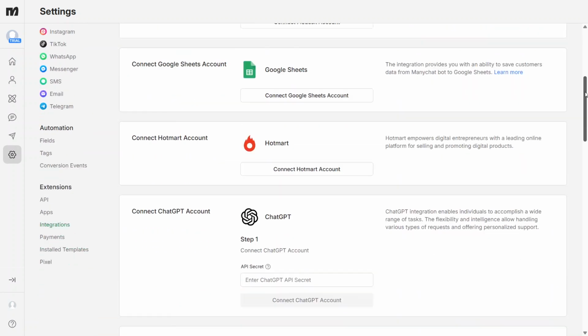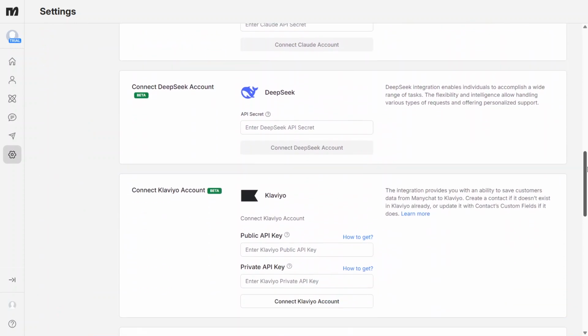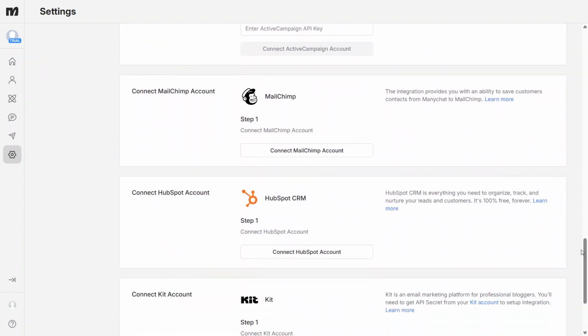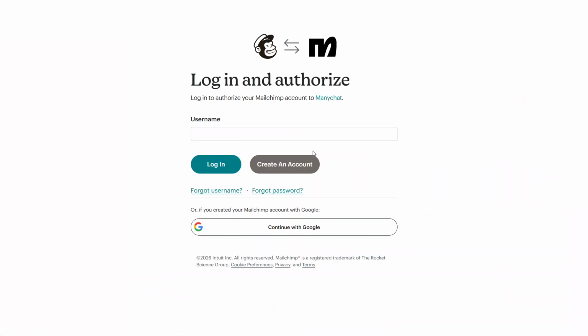Inside the Integrations section, scroll down through the options until you find the one that says Connect MailChimp Account. ManyChat typically lists several services here, so keep scrolling until you clearly see the MailChimp option. Once you've found it, click the Connect MailChimp Account button. This tells ManyChat you want to link your chatbot with your MailChimp workspace.